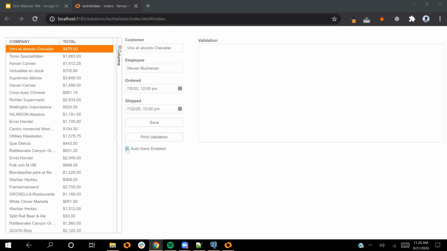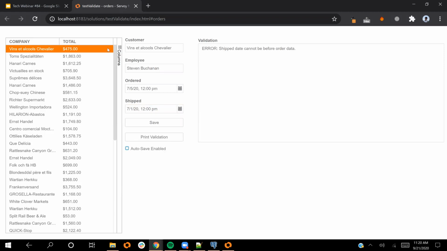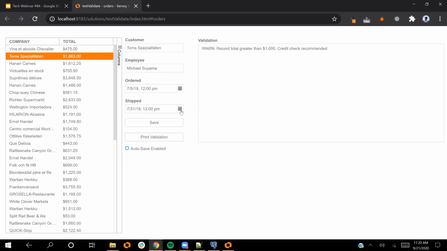suppose I don't have autosave on, which is very common. Usually people will disable that. I go into this one and I set it to July 1st, so I have an error on this record, and then I go to this record and I'm also going to set this one to July 1st. So now I have these two records, both having markers saying they're invalid. So what happens to the validator? It will be called twice because it gets called per record and that gets passed in automatically.